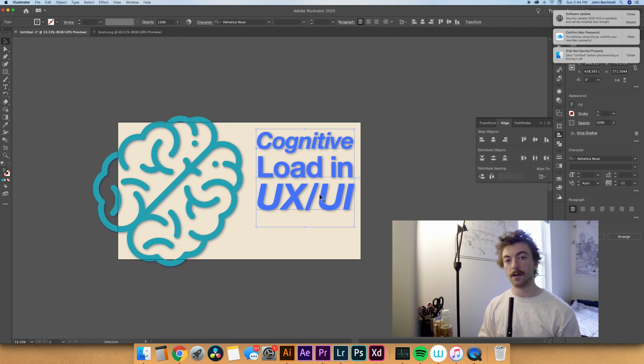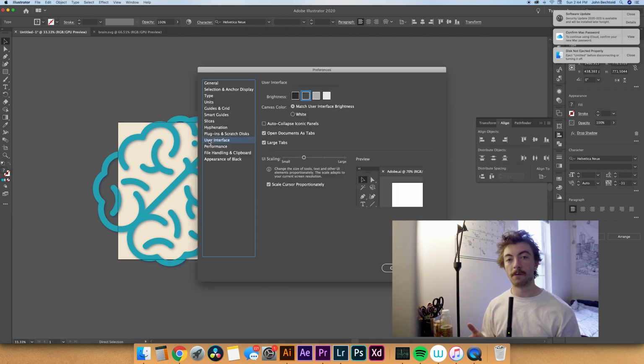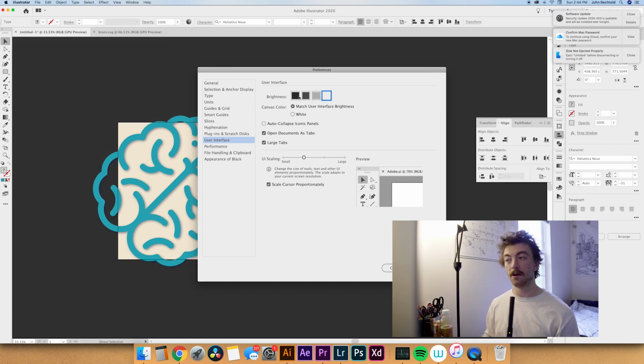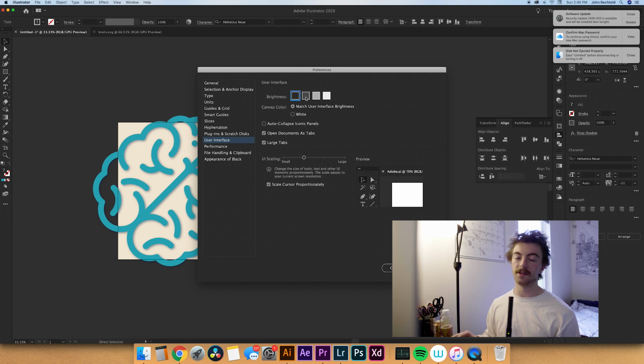Another cool one is Command K. Command K opens up your preferences. From your preferences, you can do things like change the look of your interface. So say you wanted to change your interface to white like old Illustrator programs were, or go back to black like most people use now. So that's helpful if you want to change your preferences quickly.